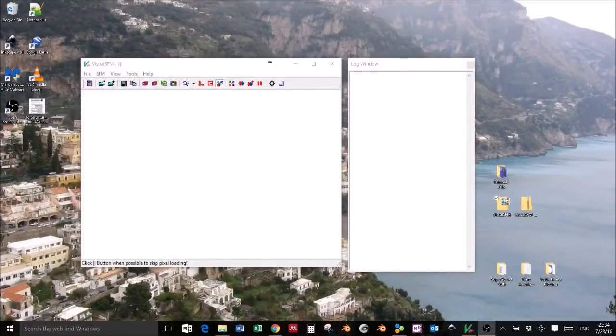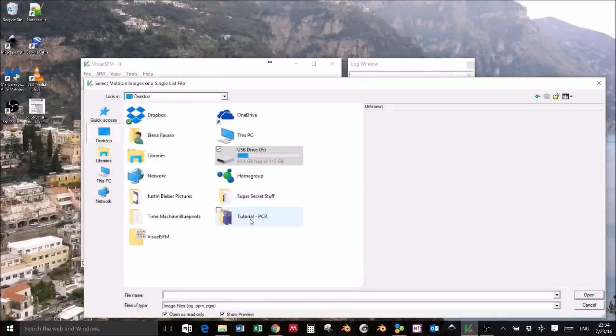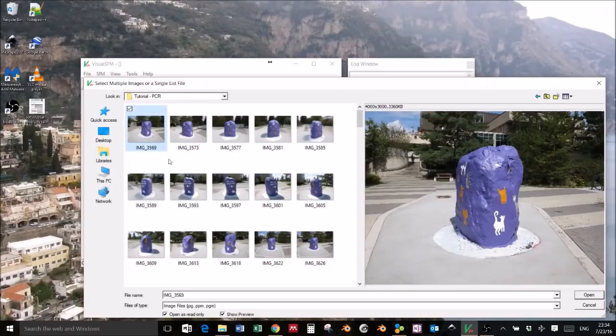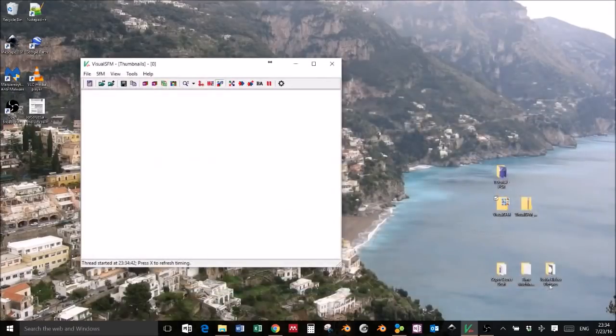Okay, so now we are going to upload all of the photos into VisualSFM. You can do that by clicking this button right here, or going to the file and clicking Open Multi-Images. I'm going to find where I put them on the desktop there. I'm going to click the first photograph, hit Control A, selects all the photos. We're going to open them up.